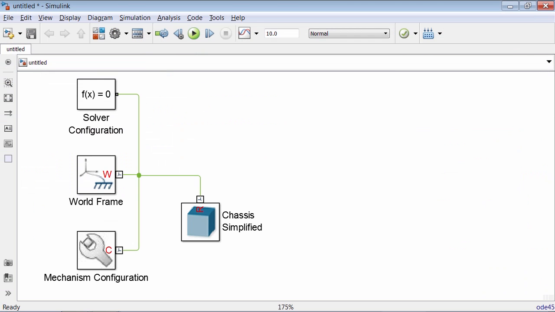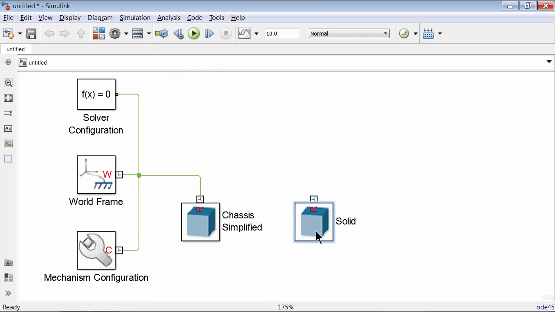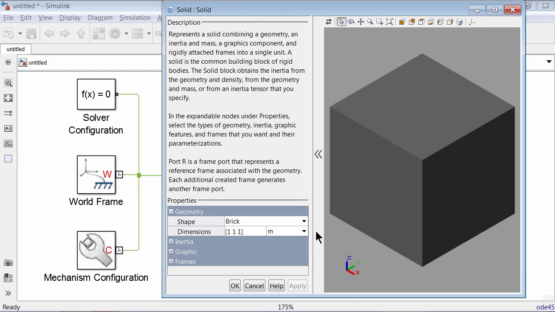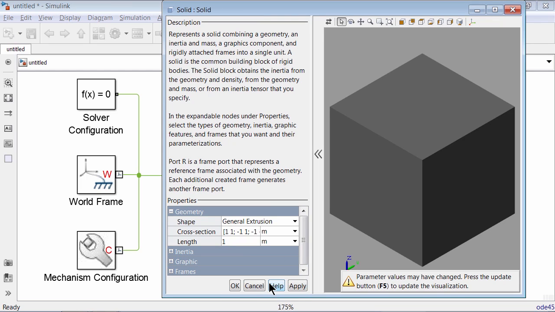In our model, let's drag in another solid block from the Simulink library browser. Double-click the block to bring up its parameters. Let's set the shape to general extrusion. To create an extruded solid, we can specify an array of coordinate pairs here. This will extend the custom cross-section through the z-axis and the centroid located at the block reference frame.